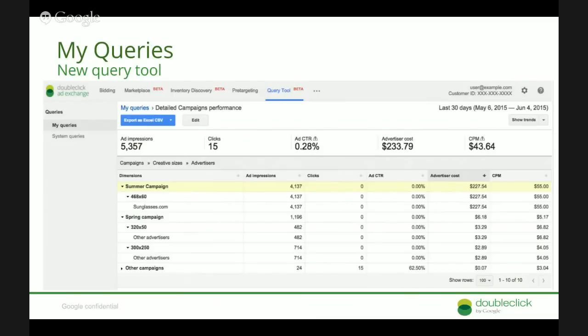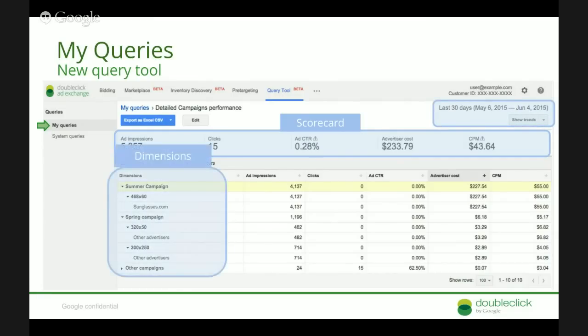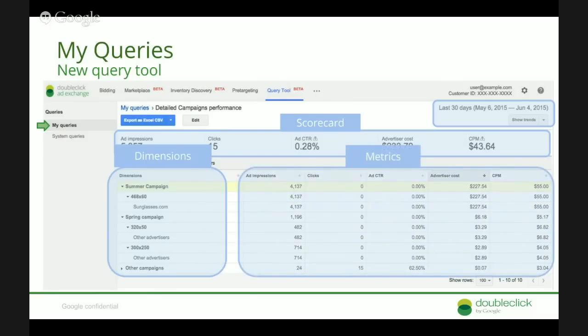But in this particular query, you'll see that the dimensions are listed on the left-hand side. So it looks like in this query, domain and ad size were dimensions, and then metrics are listed to the right of those. So ad impressions, clicks, ad CTR, advertiser cost, CPM. These are all metrics that someone wanted to see in their reporting. So based on which dimensions and which metrics you select, you'll be able to customize your output. And then at the very top, you can see there's a scorecard with some high-level info.